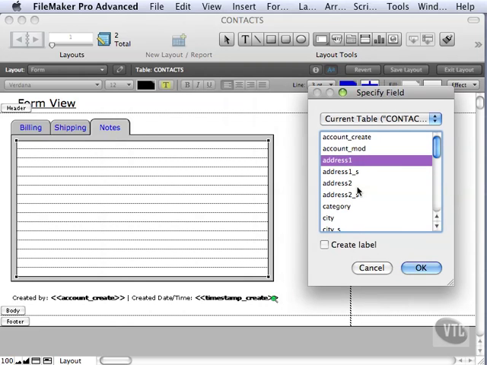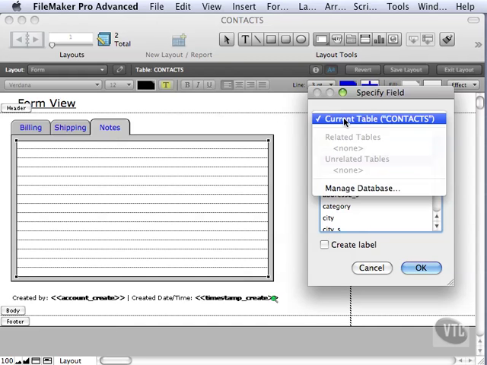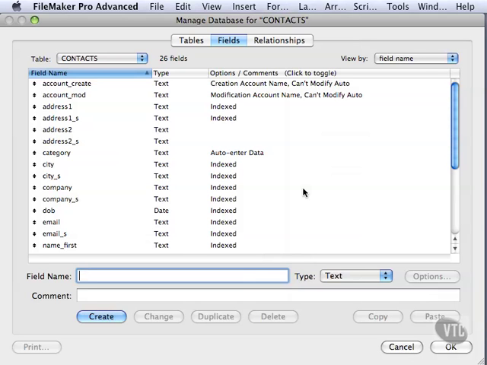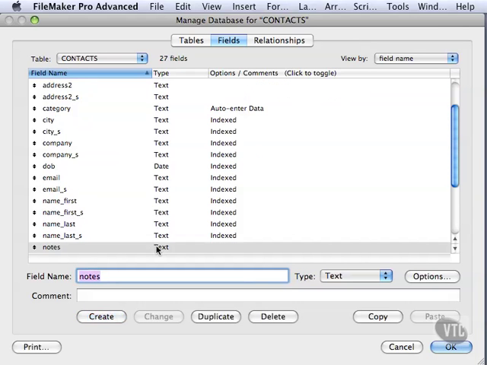And now the first thing you're probably thinking is, we can't choose a notes field because we don't have one. So we could cancel this and go into the File menu and choose Manage Database, or you can get to Manage Database through this dialog. So anytime you can make things quicker and know where all the features are and all the ways to get into areas you want to, you can be much more efficient. I like this better.